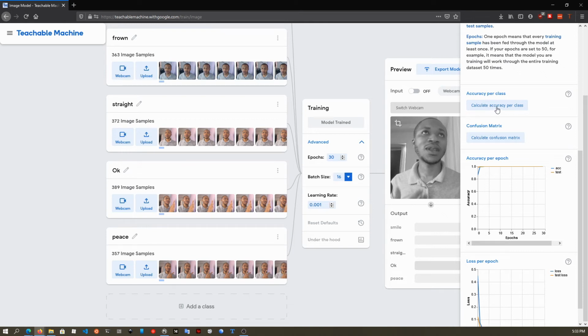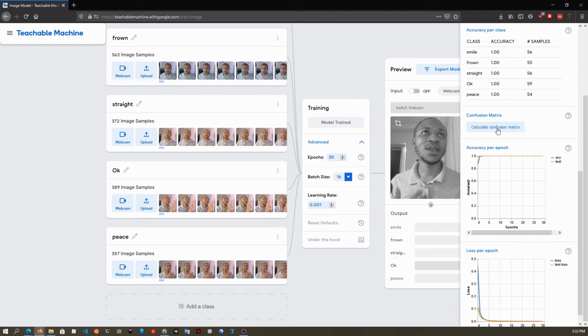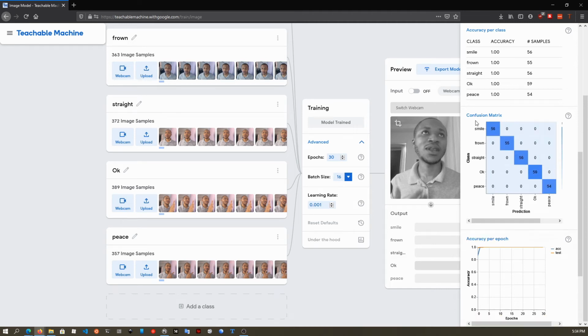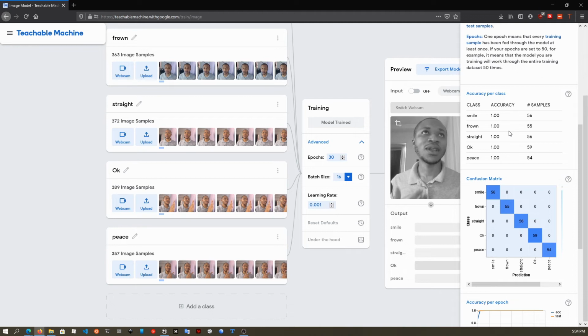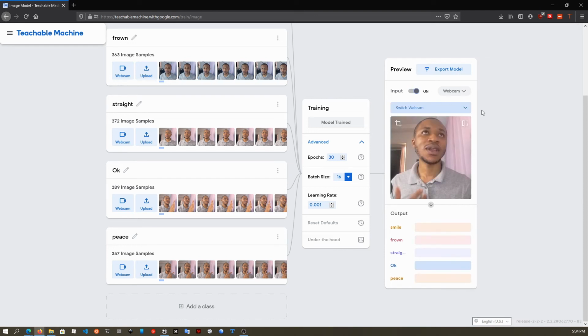So accuracy per class, let's check that. This is something you have to do also. You can see it's pretty much accurate for all the classes, which is impressive also. Calculate confusion matrix. Confusion matrix is more like trying to see which classes are confusing. Since you have 100% accuracy for all the classes, this is pretty much what you expect in the confusion matrix. Yeah, so let's check this out.